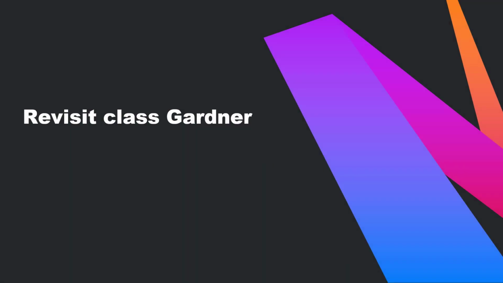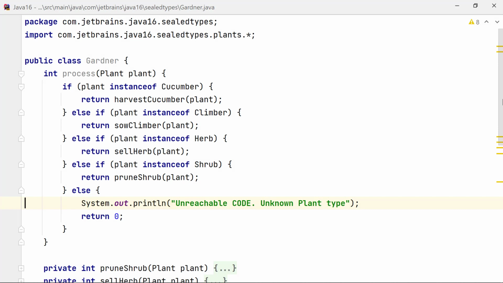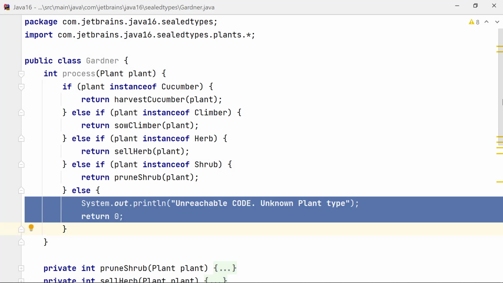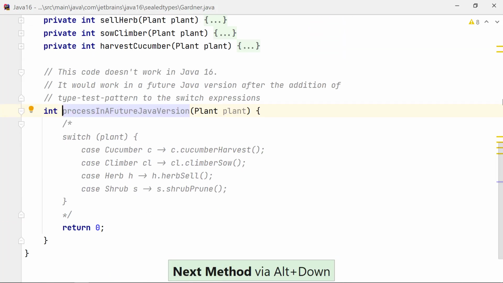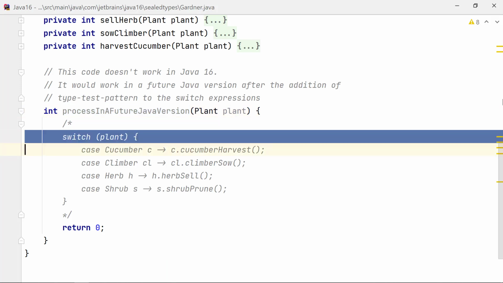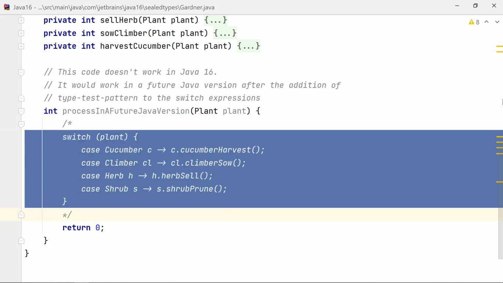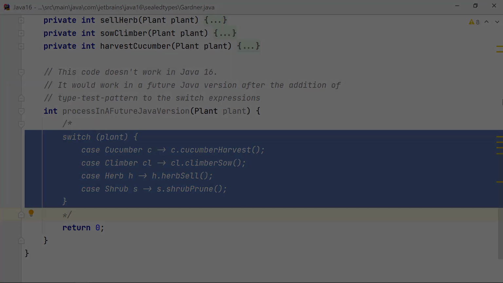Let's revisit the Gardener class. After sealing class Plant, this code won't execute. However, with the current syntax of the if-else construct, you would need to define the else part. Who knows, this may change in a future Java version. Type test patterns might be added to the switch expressions in a future Java version.